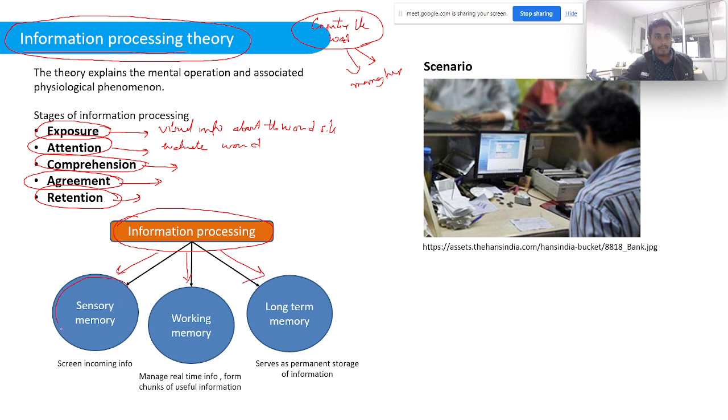For example, sensory memory tries to define the information that is screened initially, as a part of screening information to the user. So that means there should be some way these informations need to be designed. There should be a proper way of designing the information so that it should not provide sensory overload in information processing.